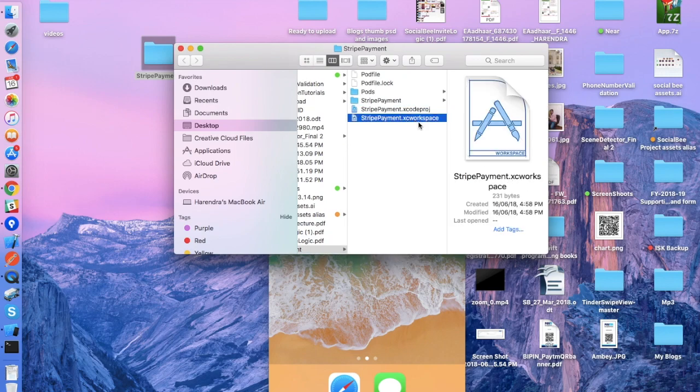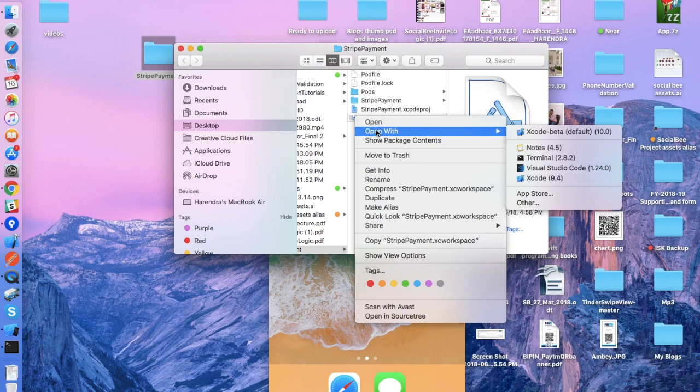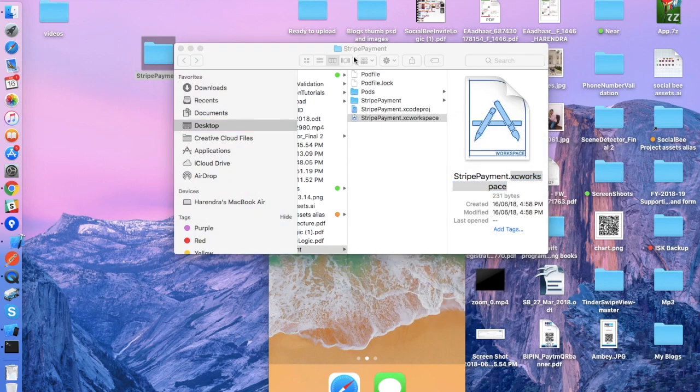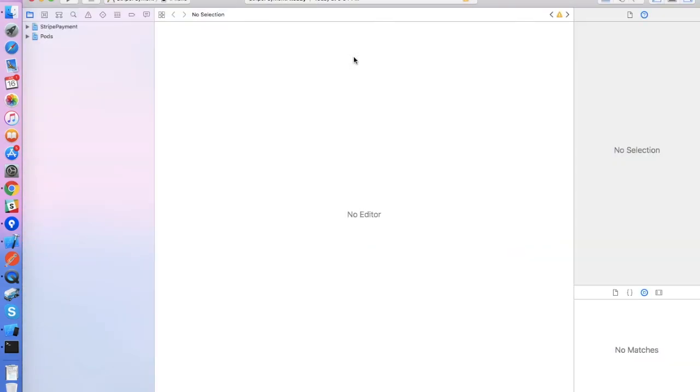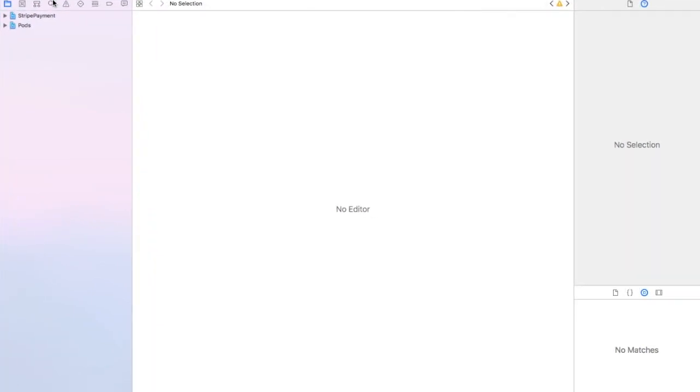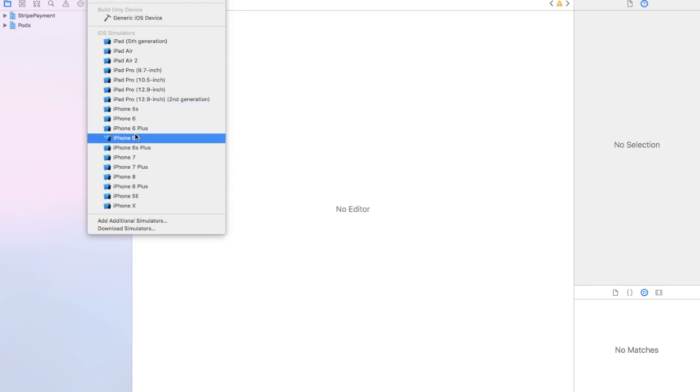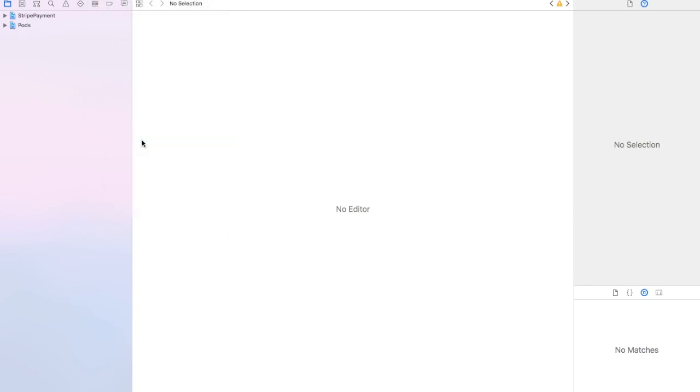We will not use the project now, we will use our workspace only. Basically I have installed two Xcode versions, but I'm not using the beta version. Let's build the app so we can check whether our configuration is proper or not.